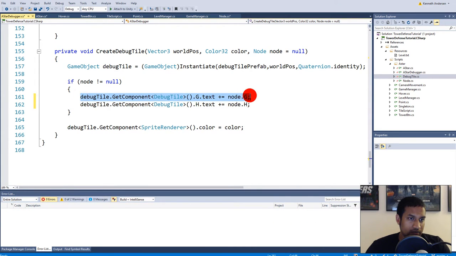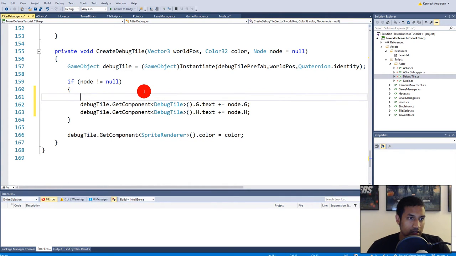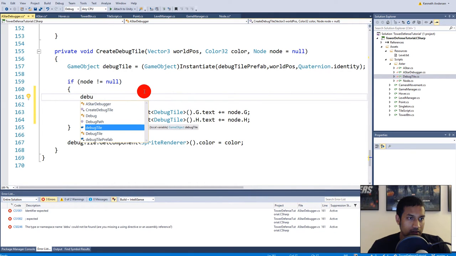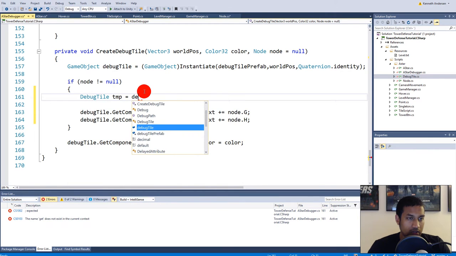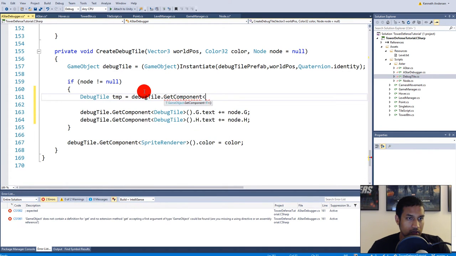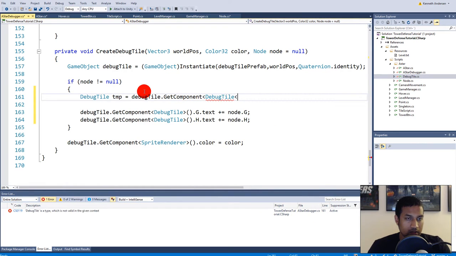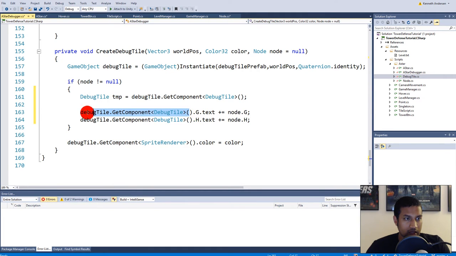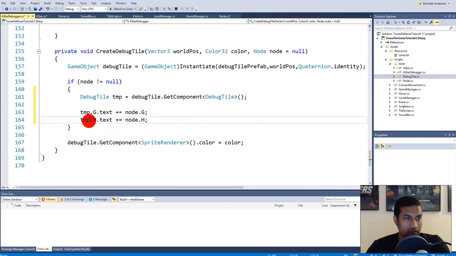So basically we are getting the same component multiple times. We could shorten this by making a debug tile called temporary equal to getComponent<DebugTile>. Now we get the component once, and then we can go down here and replace these with temporary. This makes the line down here shorter, and we only need to get the component once, so we don't use resources getting the component multiple times per tile.